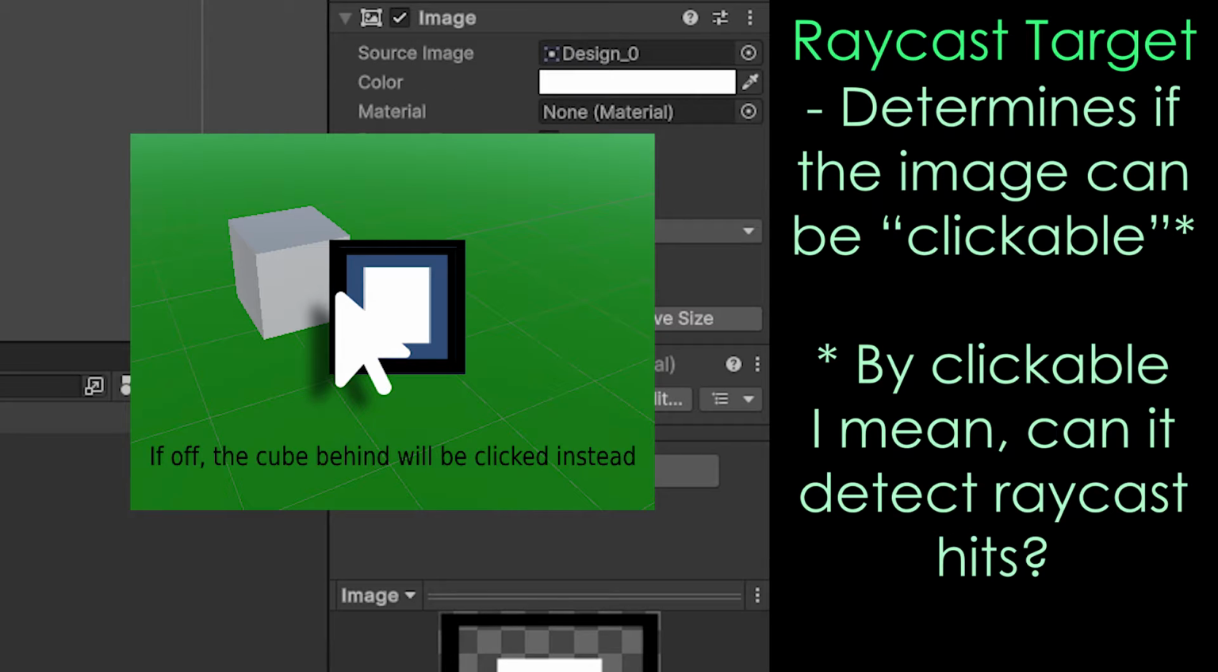So this is good if you want non-clickable UI, so things like name tags. If you want a name tag, you don't want the user to be able to click that and let it get in the way, you'll turn off Raycast Target.